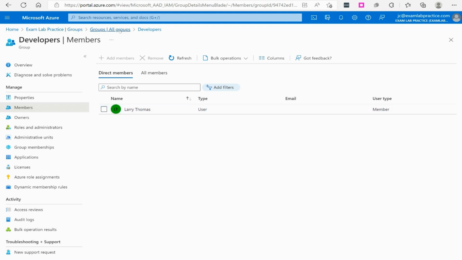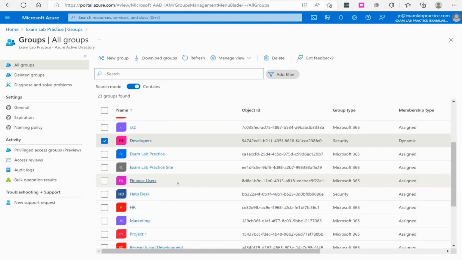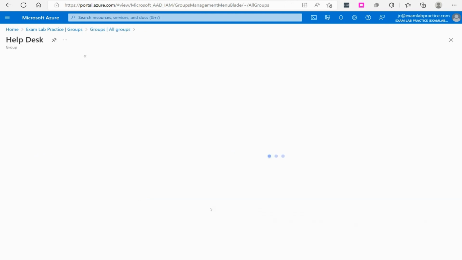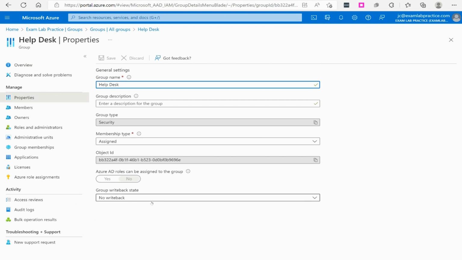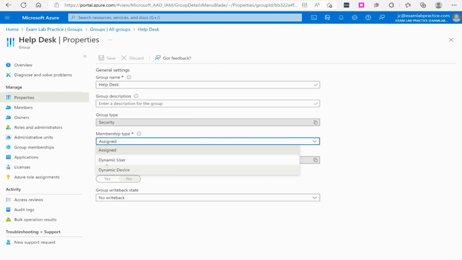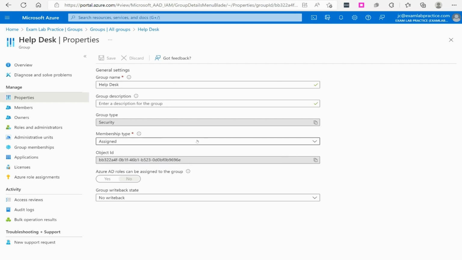Now, if we go back over here to groups again, and let's go here to help desk, because this was an assigned group. Click on help desk. This is where it's basically the same stuff. You can alter the same types of stuff. I can go to properties, and if I want, I can change this to dynamic user or dynamic device. You can't convert it to a Microsoft 365 group. That's one thing you can't do, but you can convert the membership type and all that.